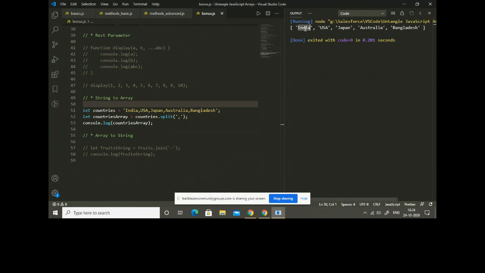So here you can see I'm getting an array, which is nothing but the countries array, and it has different elements: India, USA, Japan, Australia, Bangladesh. Everything depends on the separator that you are passing inside your split function. Let's say I pass a, right? So I'm not passing a comma, I pass a. My whole string will be separated by the a's that occur inside the string. So it will be split by those a's and an array will be created.